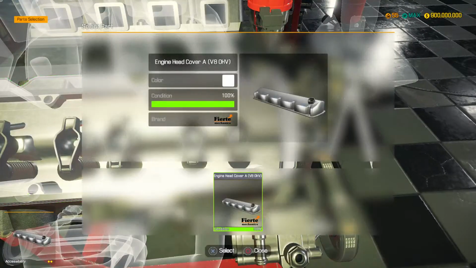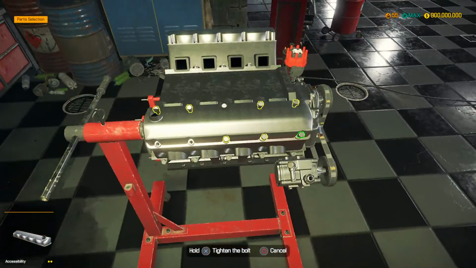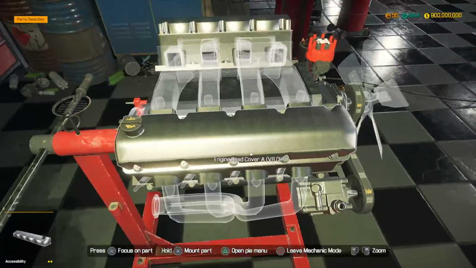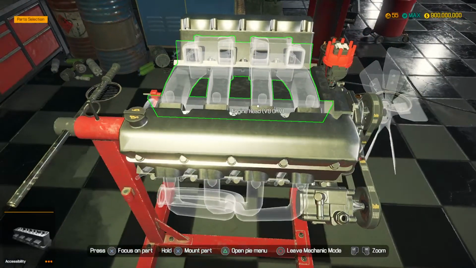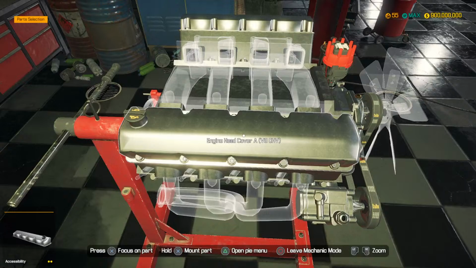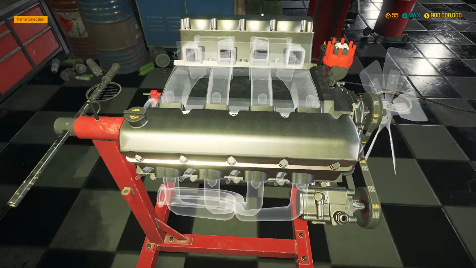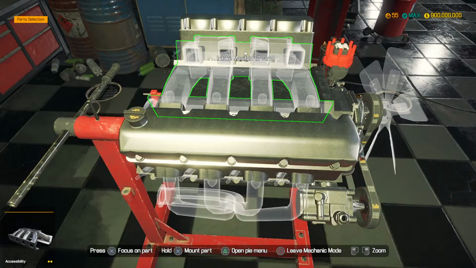The rocker arms, I think I forgot to mention. The rocker arms control the motion of the push rods. And then the valve cover, which is this engine head cover, protects all of that inner working and other contaminants from entering in. Next, I will be putting in the spark plugs.